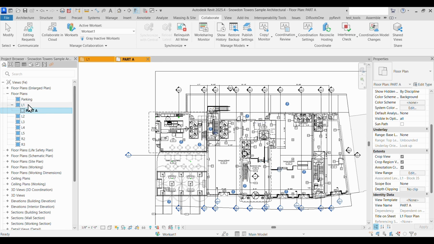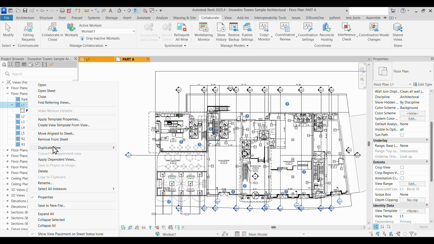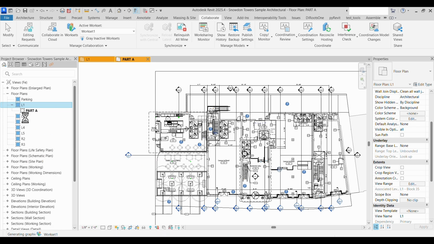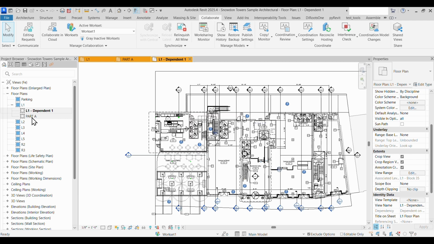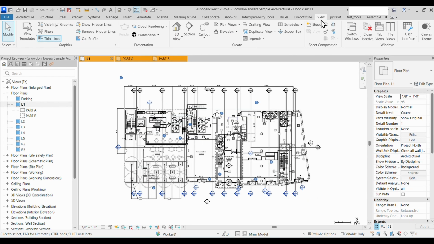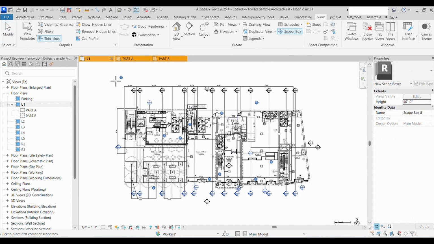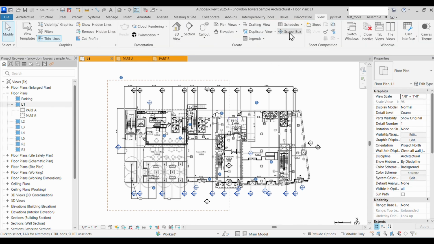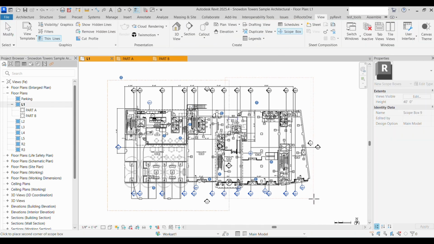Again what I'll do, I'll simply duplicate this view again. Click on duplicate as a dependent. This is very important. You have to duplicate it as a dependent. Now I will rename it as part B. Now I will go to the parent view again, level 1, and I will create two scope boxes. Go to view, select scope box and draw one scope box like this, and again draw another scope box overlapping the first one.